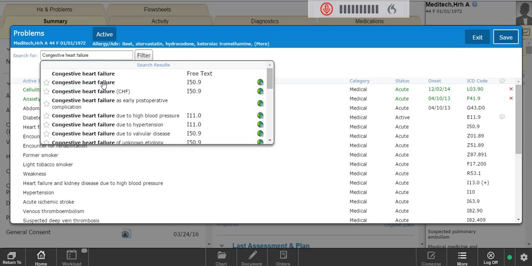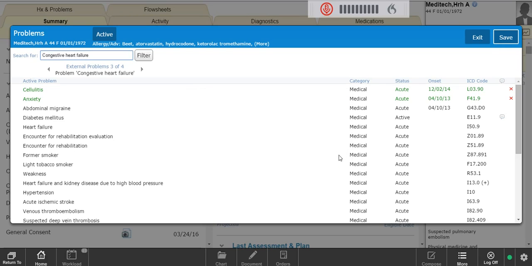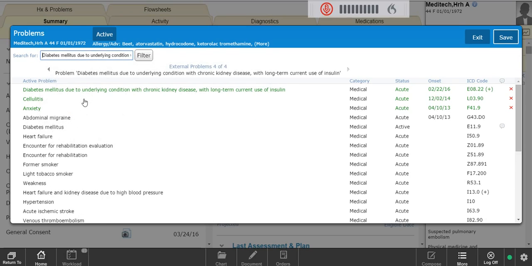So I'll pick congestive heart failure here. Now it's warning me that I have a potential duplicate because I didn't notice that I already had heart failure listed here. So I can either add new problem or I can hit cancel in this case because I don't need it twice. So I hit cancel, and then I have to click the little arrow to go to the next problem. So I've got my diabetes. I'll select that. And then once I've selected them all, I'll hit save.